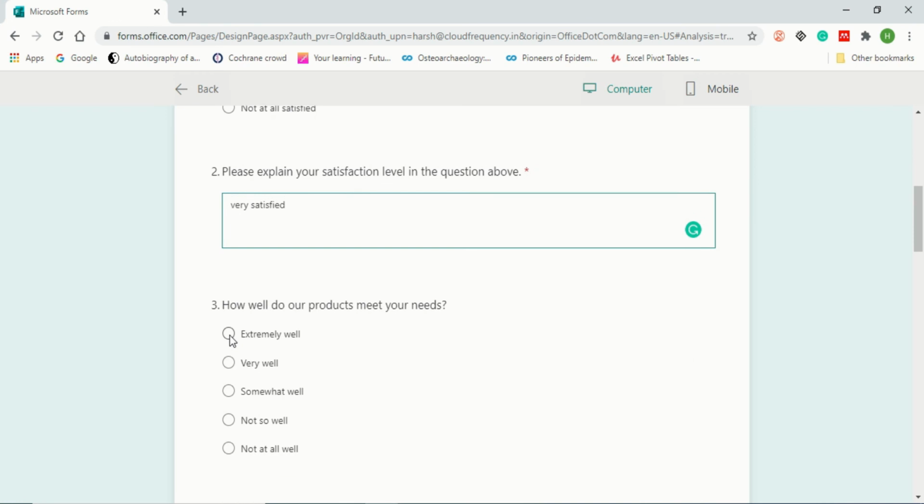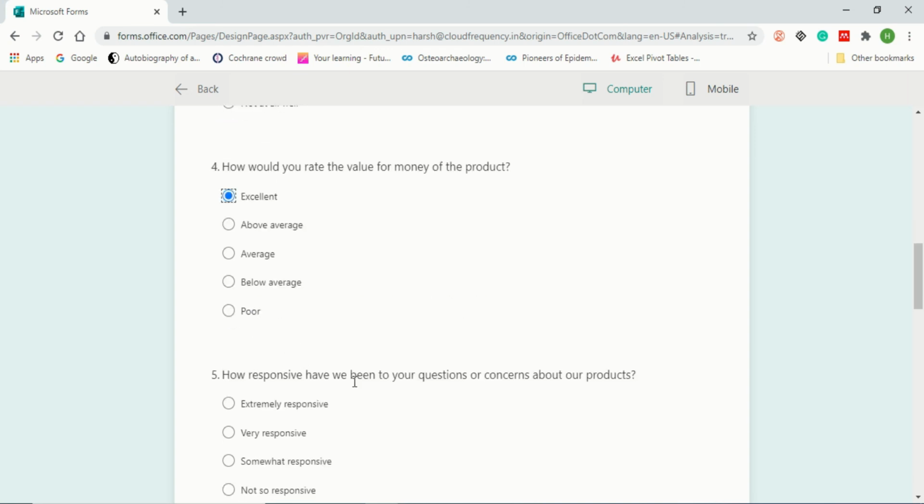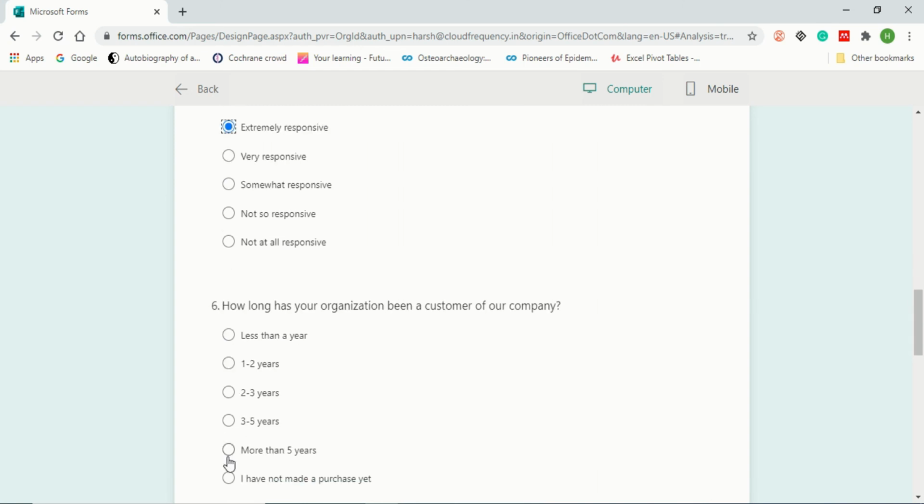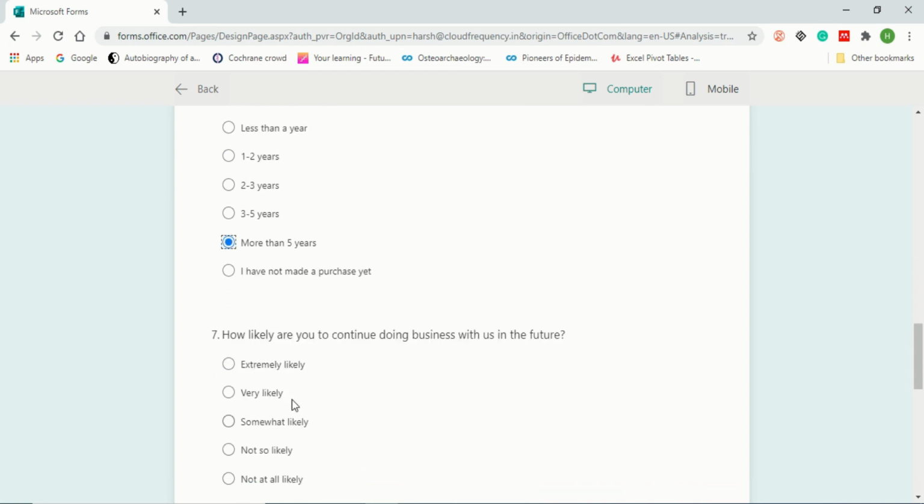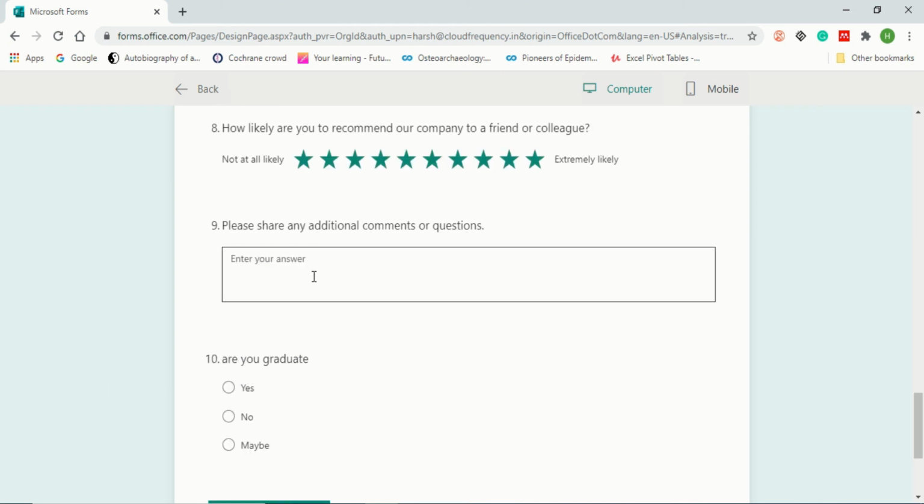You can say how well does our product meet your need? Extremely well. Question we asked, how would you rate the value for money of the product? Excellent. So how responsive have we been to your question or concern about your product? Click on extremely responsive. How long has your organization been a customer of our company? You can type more than 5 years. How likely are you to continue doing business with us in the future? Extremely likely. So this is also a star scale. I have given a 10 star. So if you want to write additional comments, you can do that.